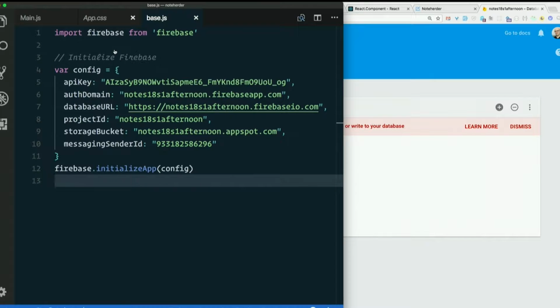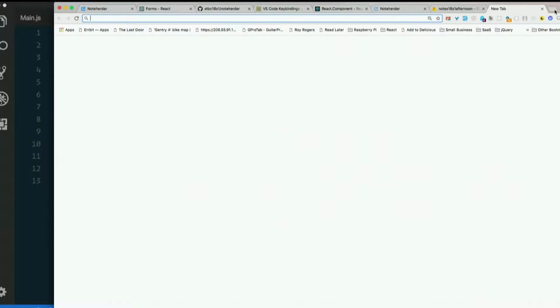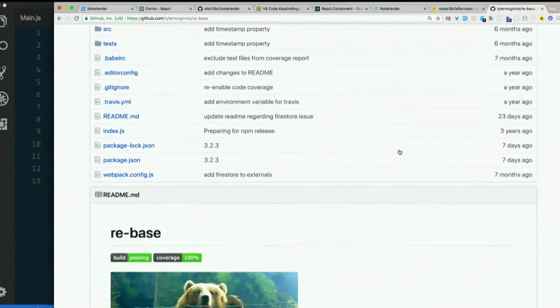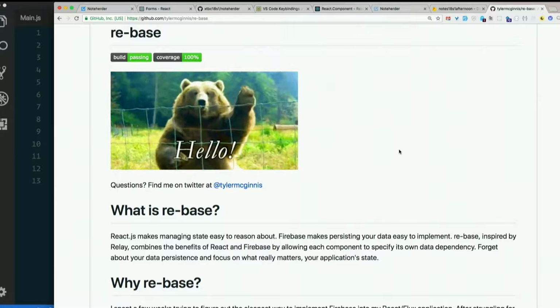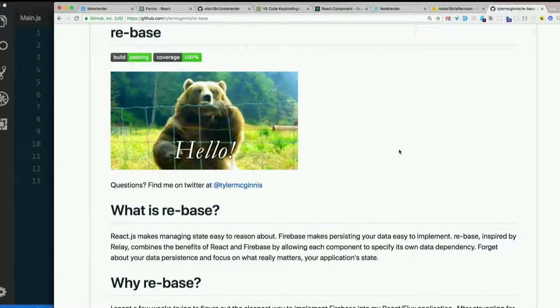You can look through Firebase's documentation and learn how to use their API. I suggested that we use Rebase. So Rebase is a library specifically for syncing React state with Firebase. Firebase has nothing to do with React. You can use it in any kind of application. But Rebase is just a thing that makes it super, super easy to use Firebase with React.